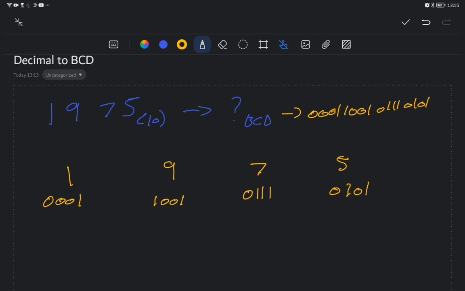I think that's enough. And in the next one, we'll be looking at how to convert from BCD to decimal.